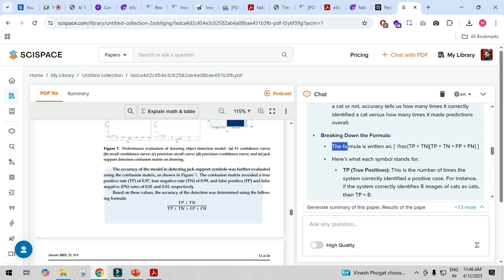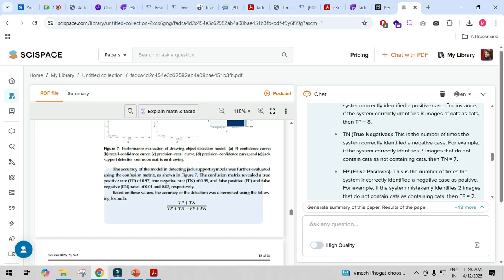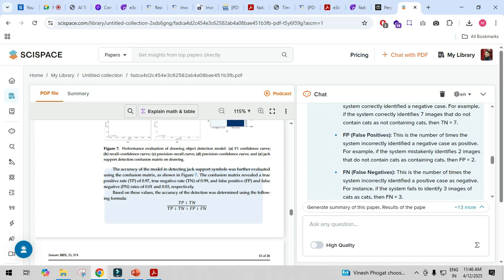Breaking down the formula. The formula is written as, now this is some LaTeX-specific code, okay? But the entire formula is like this only. What do you mean by TP? TP is the true positive. What do you mean by TN? True negative. FP is the false positive. And what is the meaning of it?